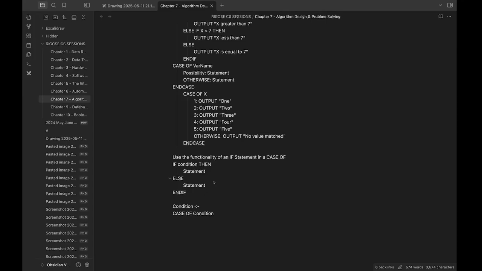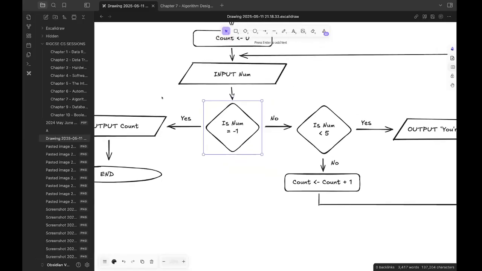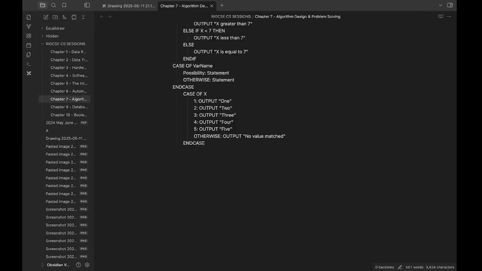Actually, forget this, this is AS level, my bad. You don't need to know this, this is A level, AS level. My bad, just forget everything I said. I confused IGCSE and AS level. Let's just move on.